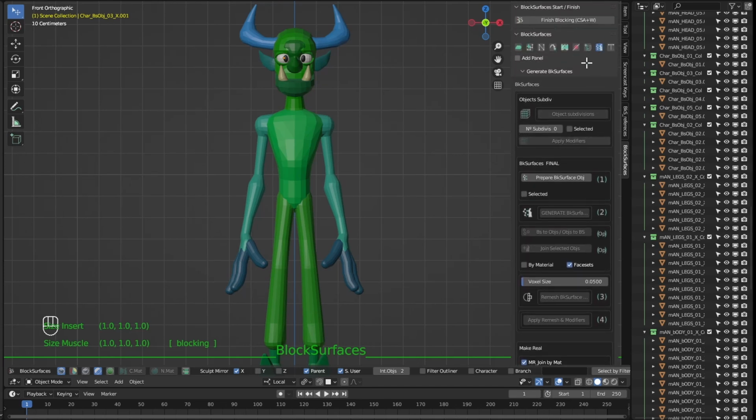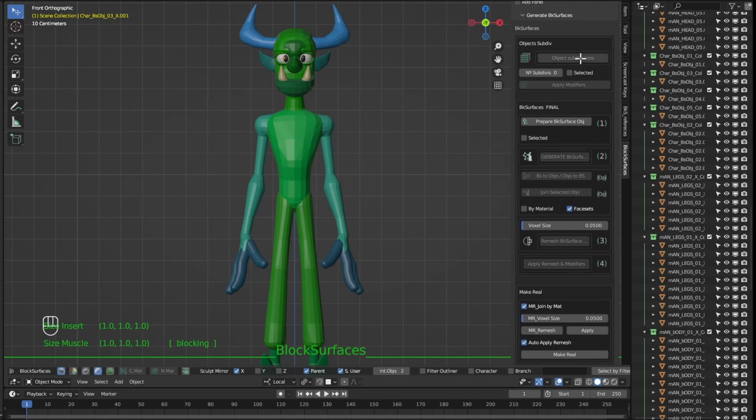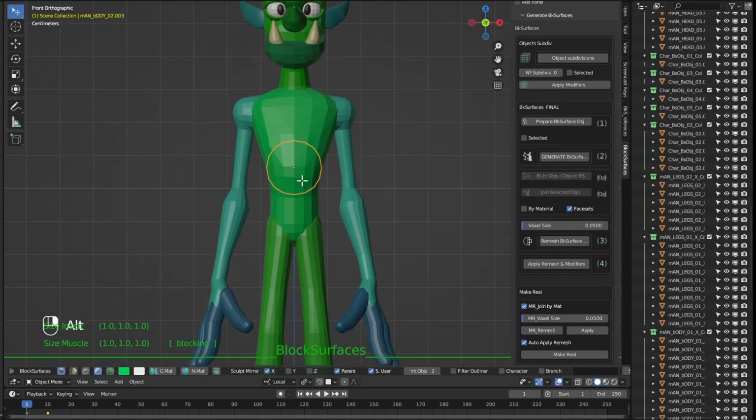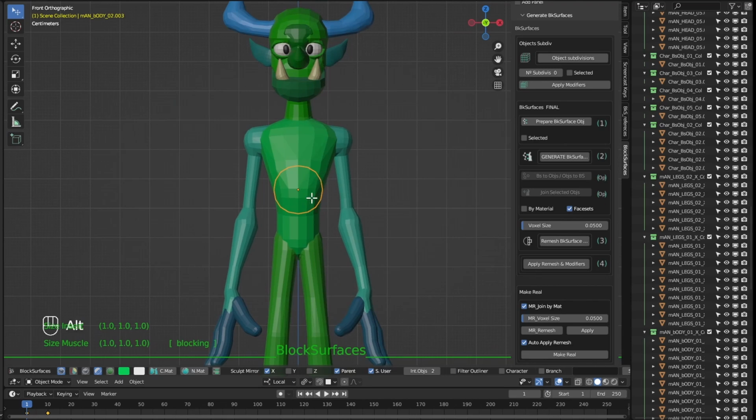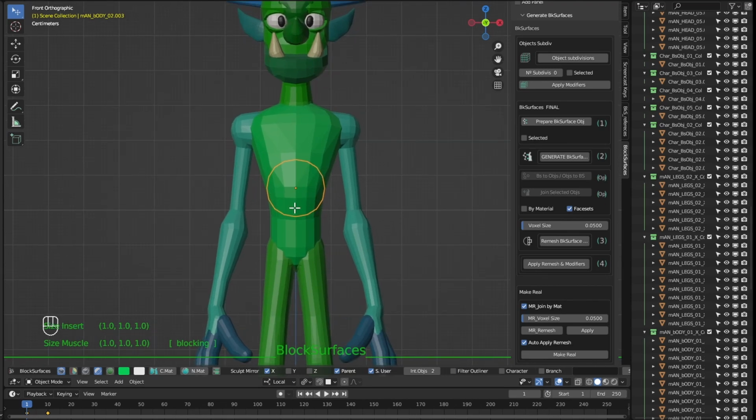In the Generate Block Surfaces panel, we have these options. This first part is in case we want to subdivide a little more before generating the final mesh, to smooth the model a little more. Now we have that subdivision in the branch objects. And this will mark the final shape, so, with these options, we can easily add subdivisions to individual objects or to all of the objects in the branch.